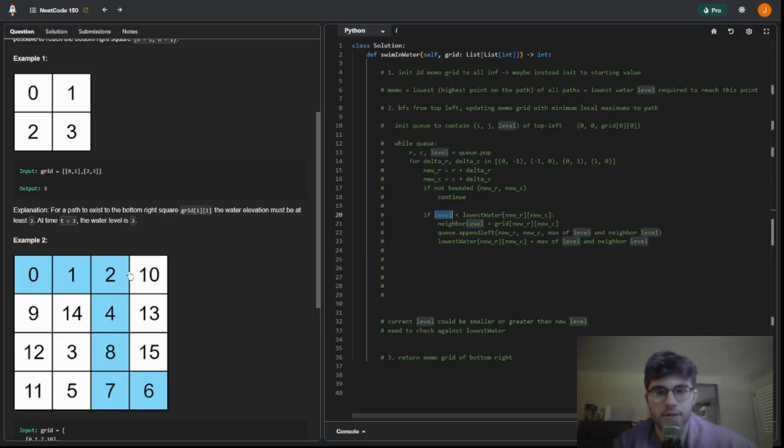And then 1 is less than infinity. So we would append 0, 2, because that's the position of this. And then 2, because that's the max of level and neighbor level. And then this would be 14. Alright, so let's say that this one goes to 4 first. So in that case, we would just do the same thing, and now the max level here is 4. The lowest water of 1, 2 is 4. Okay, so now let's say 14 encounters this. It tries to do it to the right.